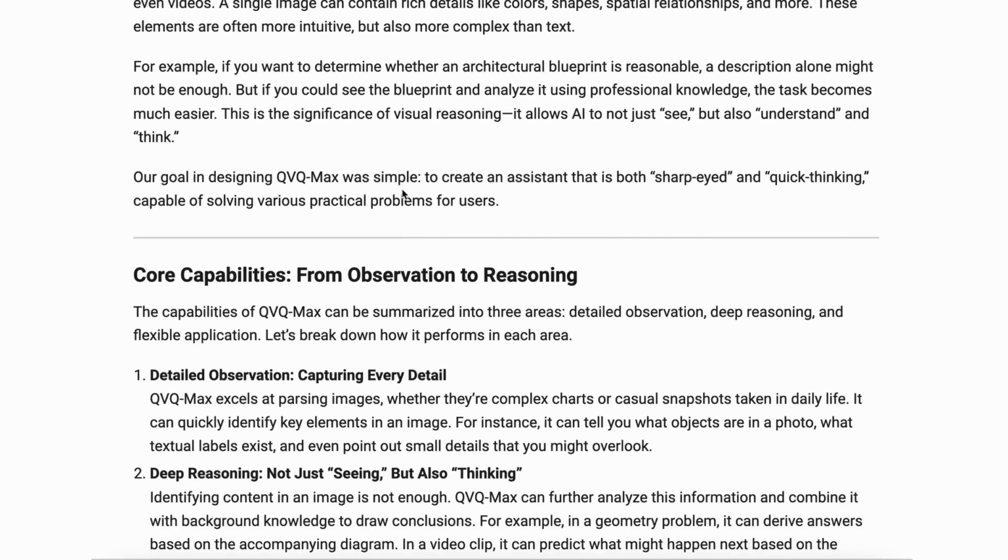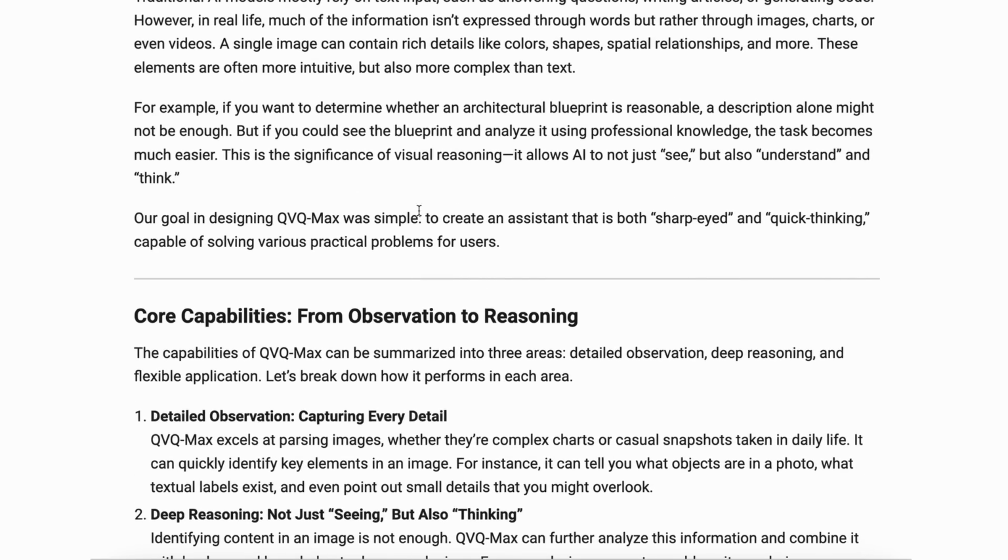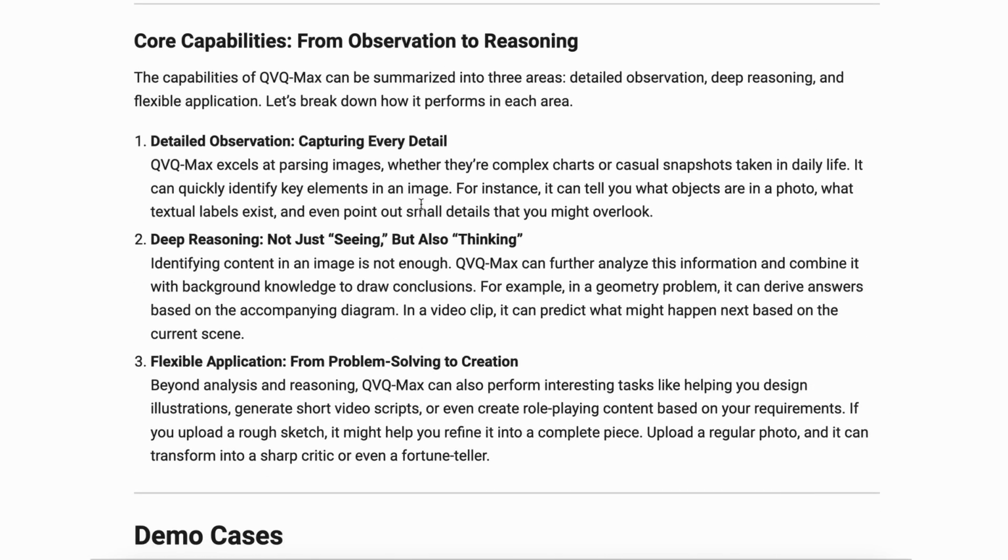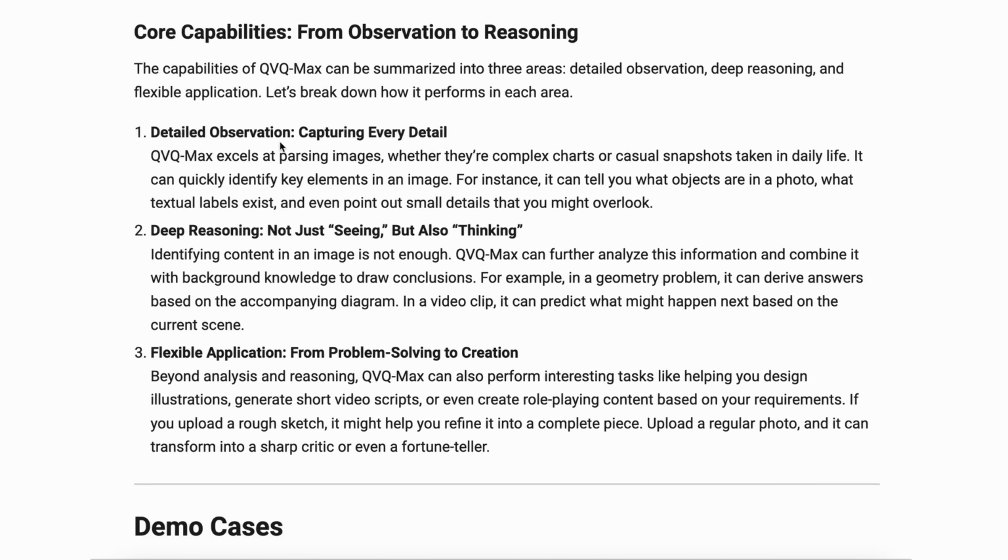So, that's why it matters, as most of us generally want to just snap a picture and have it solve tasks rather than typing out a long math question, which is pretty cool. They say that QvQ Max excels at parsing images, whether they're complex charts or casual snapshots taken in daily life. It can quickly identify key elements in an image. For instance, it can tell you what objects are in a photo, what textual labels exist, and even point out small details that you might overlook.